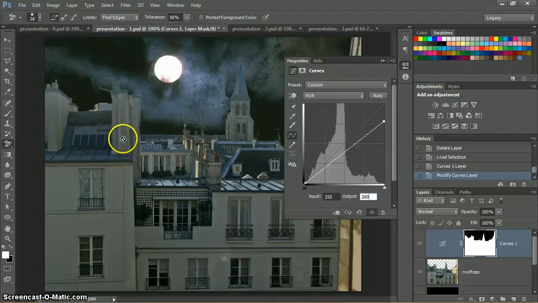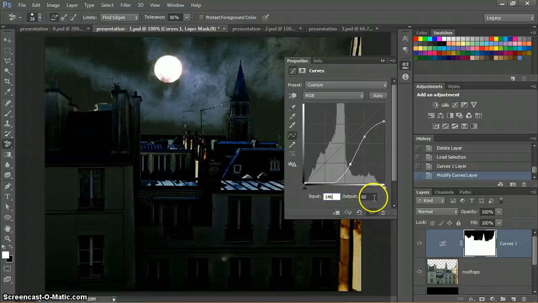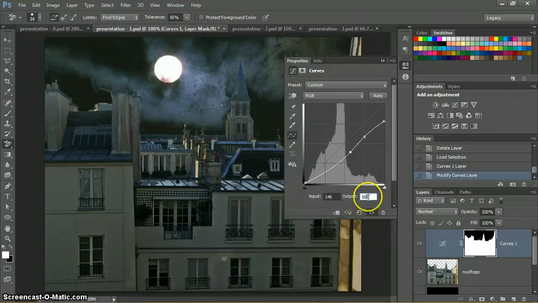But you'll notice we've lost a lot of contrast. So we'll have to add a slight S to the curve. We're going to add 2 points. The left point we are going to set at 146, 100. And the right point we'll set at 214, 178. You'll notice we've got our contrast back.